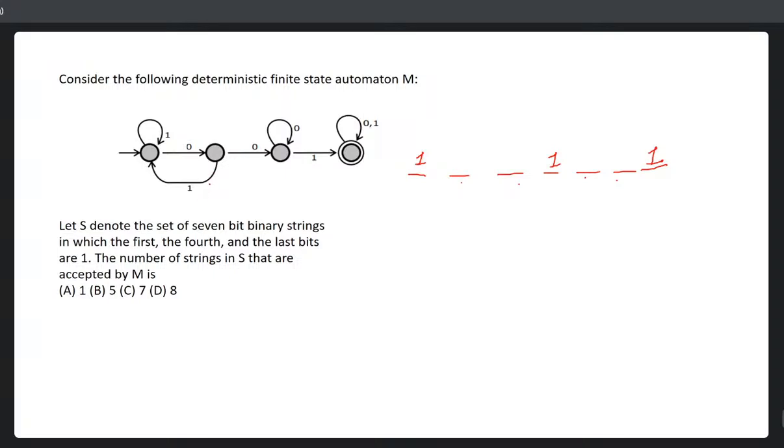So how many strings? Same pattern question we already solved. That is a different question. This one is different. Try this one. After that we start the concept of regular language.